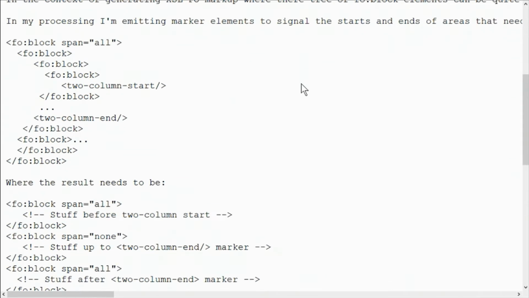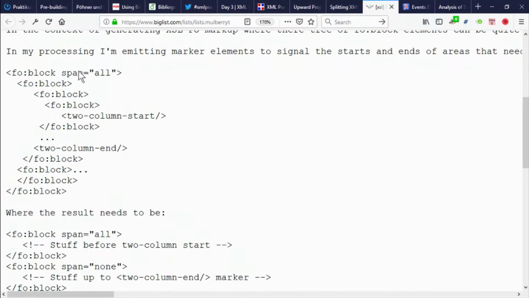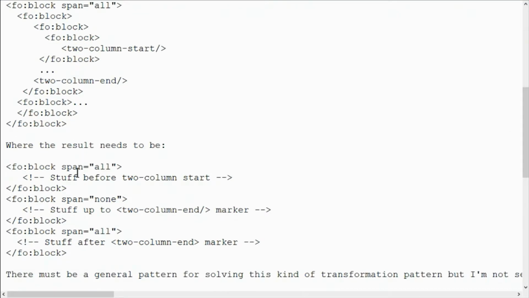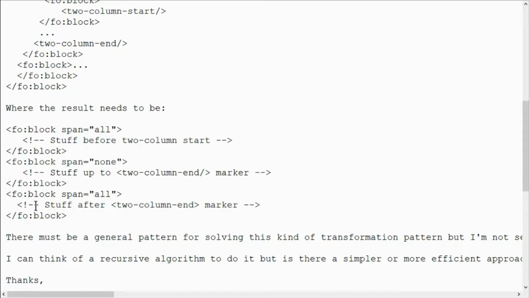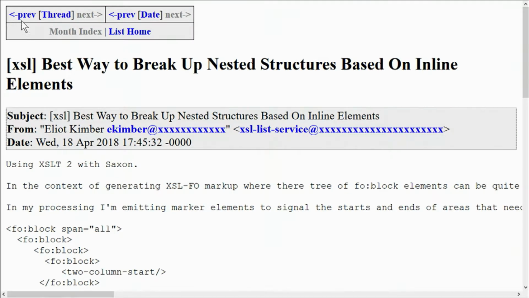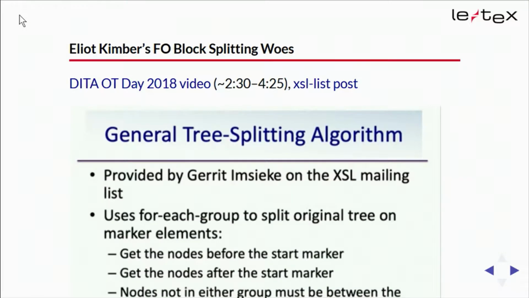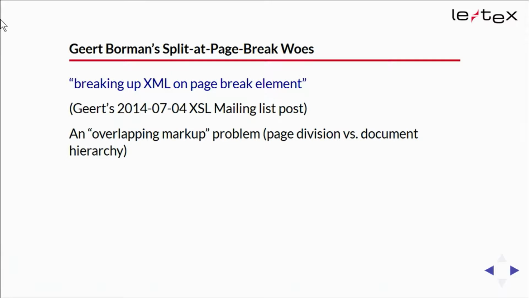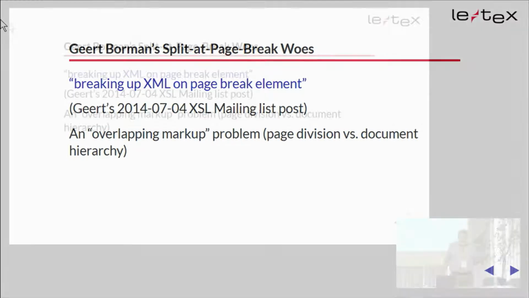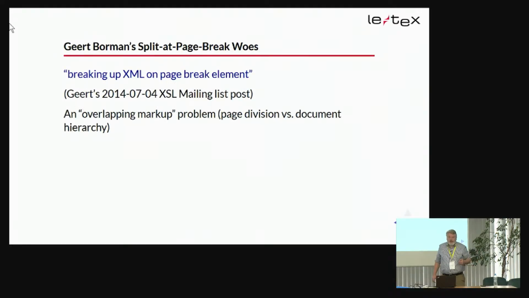So this is the original problem. You have these embedded 2-column start, 2-column end, and he wants to have 3 separate outer blocks. This problem involves nested for-each-group, and let's maybe start with an easier approach that pertains to the page breaks in the TEI.